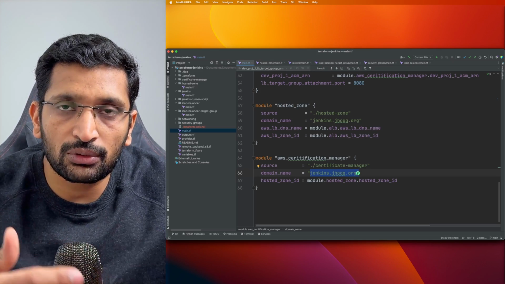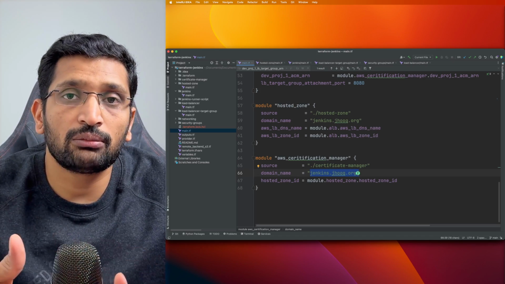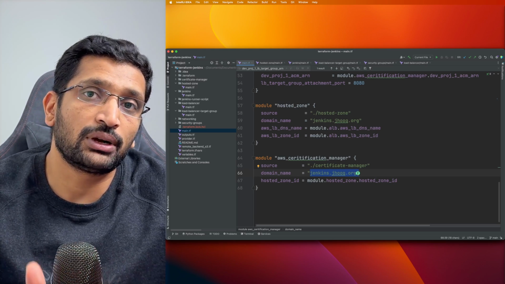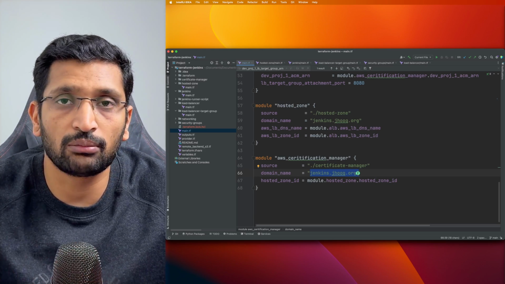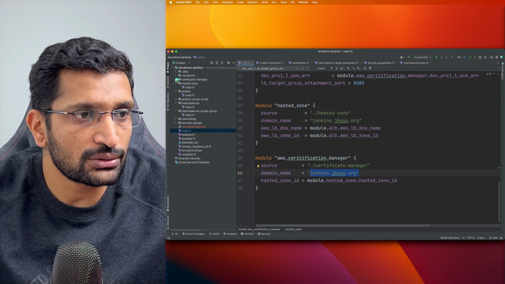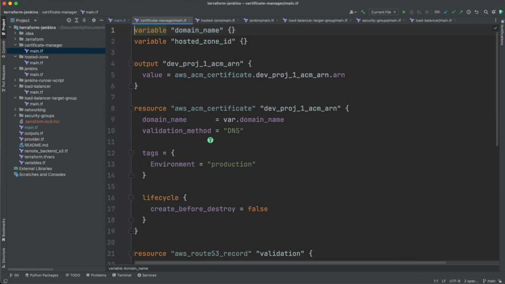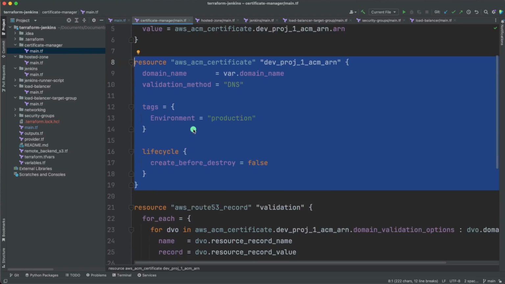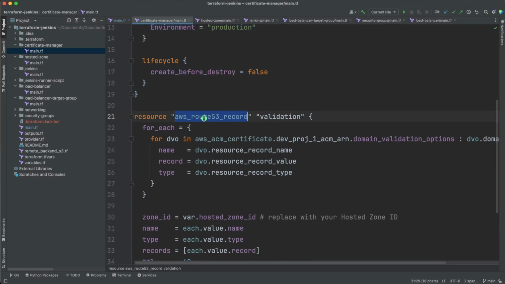Whatever subdomain or however many subdomains you create, you need to issue the certificate for that particular subdomain or n number of domains. So here I'm using this one. I can show you this one also in the certificate manager. Go to main.tf, and here you can see this is the resource which will create our certificate, and after that, here is the record for that certificate.